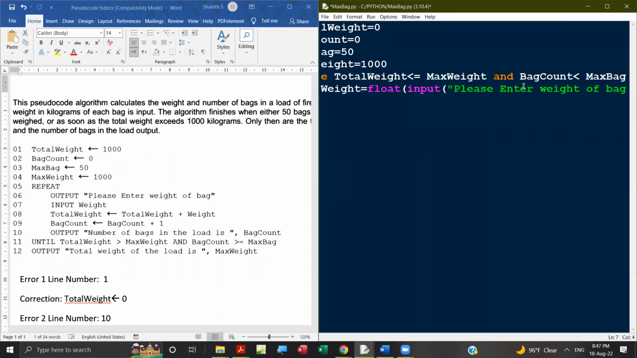Then we need to find the total. Total weight is equal to total weight plus weight. Here total weight is set to 0 to find out. You can check weight. Then bag count, this is counting the bags. The previous one, total weight, that statement is totaling. Bag count is equal to bag count plus 1, counting.